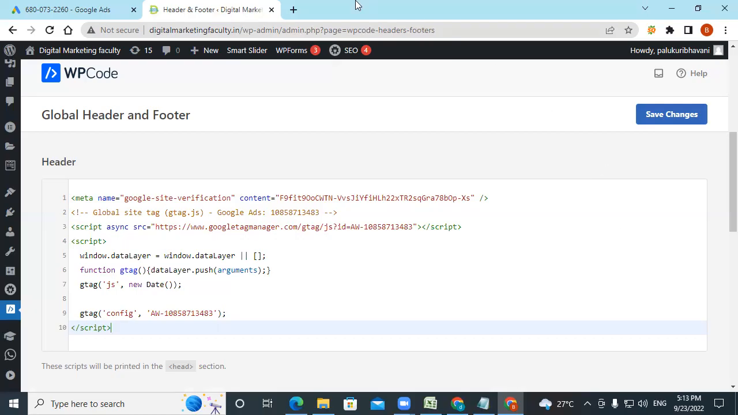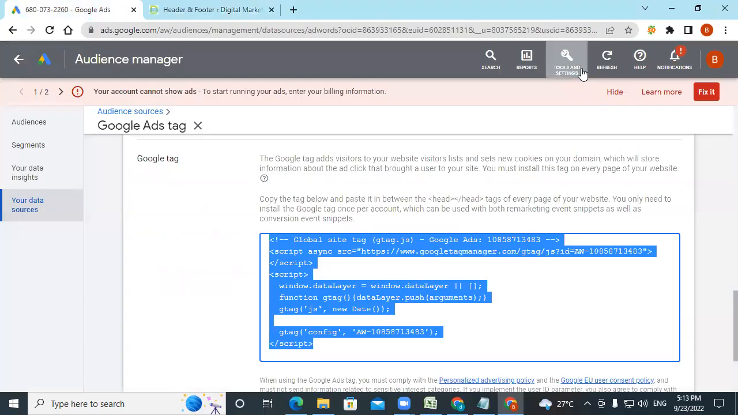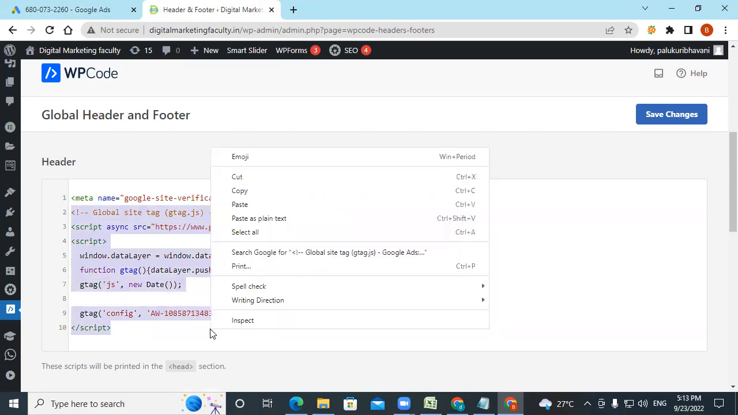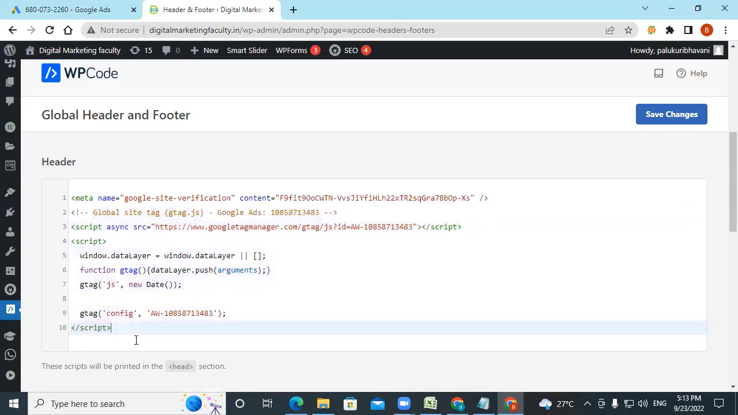So what is the process we did? We went into tools and settings. We went into shared library, and under shared library, we went into audience manager, and there you have data sources, and in that you have Google Ads tag. Click on that, you will get tag setup. Click on install the tag yourself. You will find the code. Copy the code and go to your WordPress dashboard. Go to the header part or footer part of your website dashboard, paste the code here and save changes.